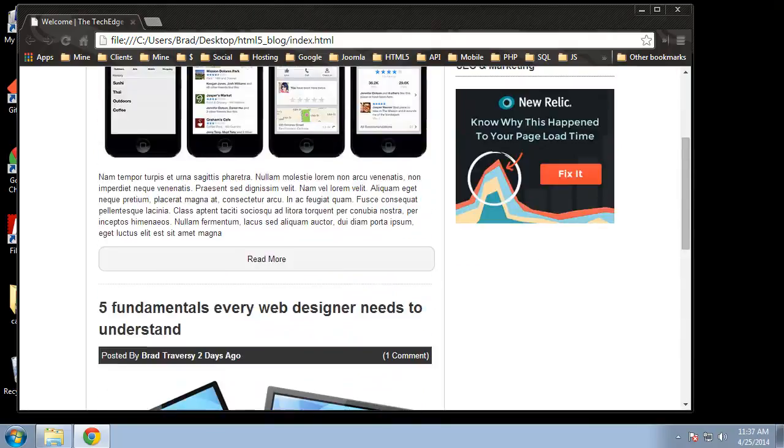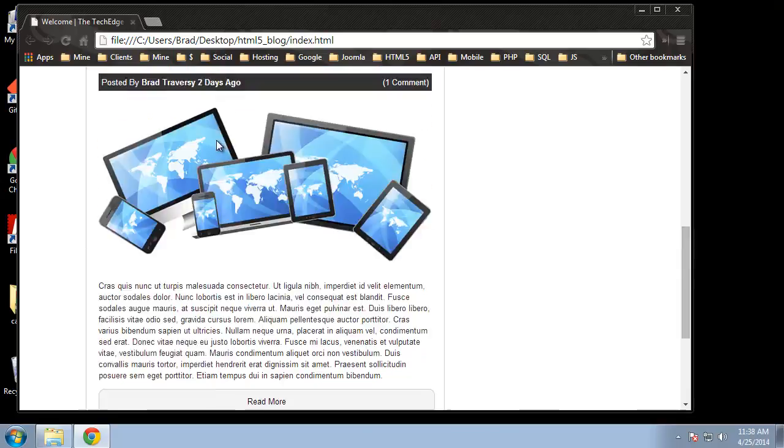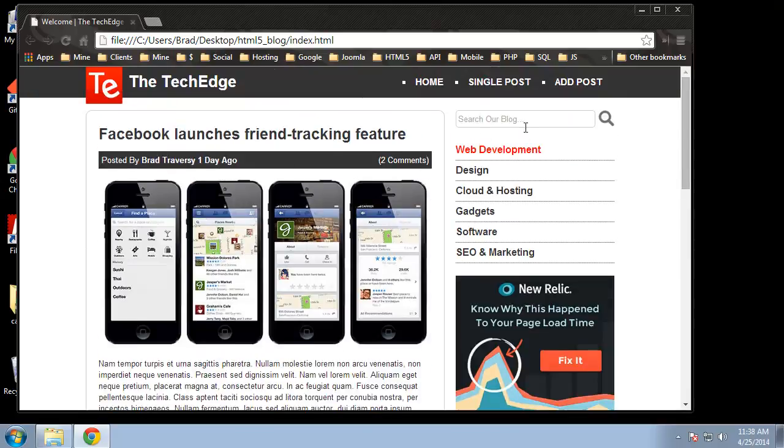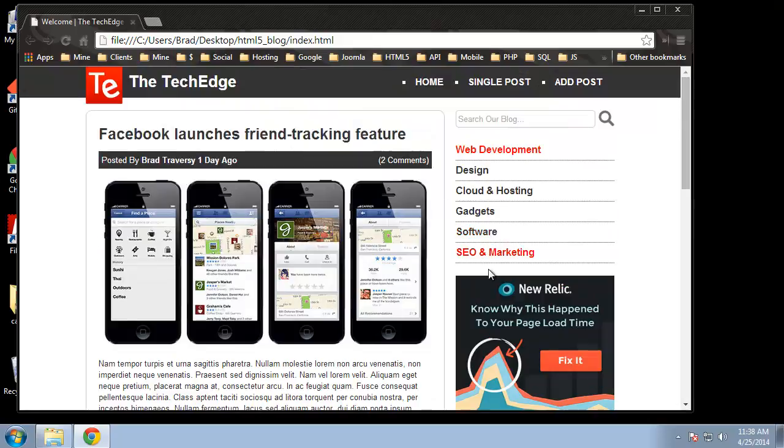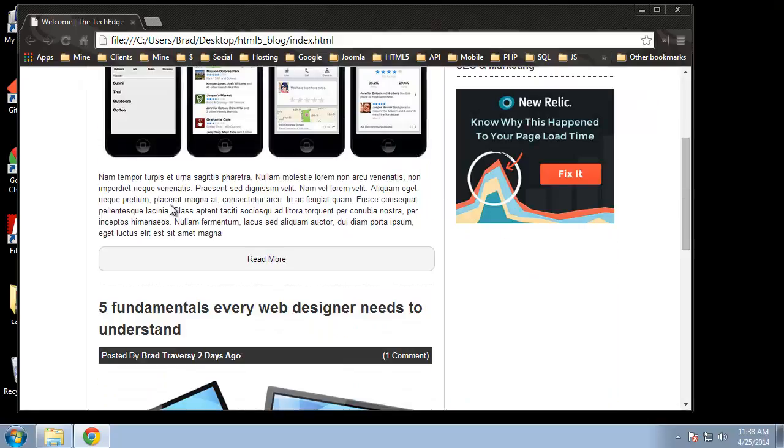Alright, and I just have two of these. Alright, so we have two posts. On the side over here we have a search box. Alright, so obviously this isn't going to work. You would need some kind of server-side language to have that function. And then we have this categories menu, which just has a list of categories, which is styled nicely. And then I just threw an ad in here just to kind of fill the page a little bit.